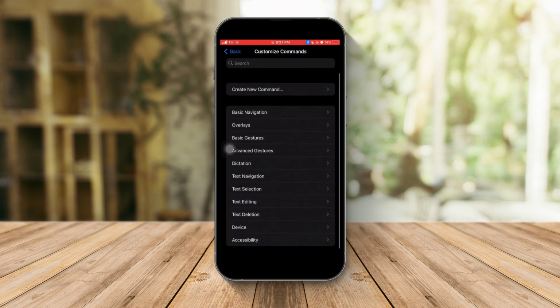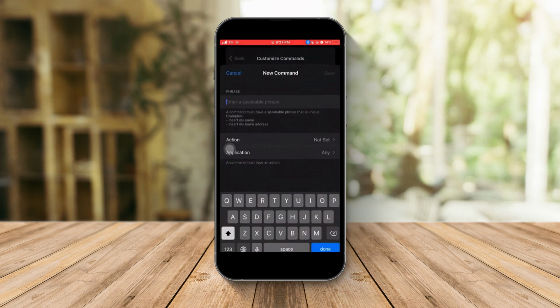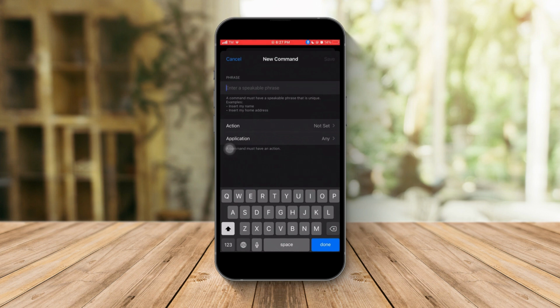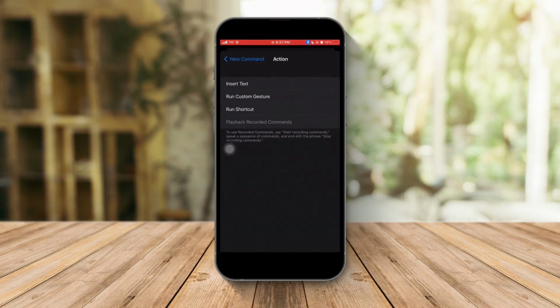As you can see, I already created a few shortcuts here. What you want to do is create a new command and just name it next swipe and click on action. Make sure you click the middle part, the run custom gesture.